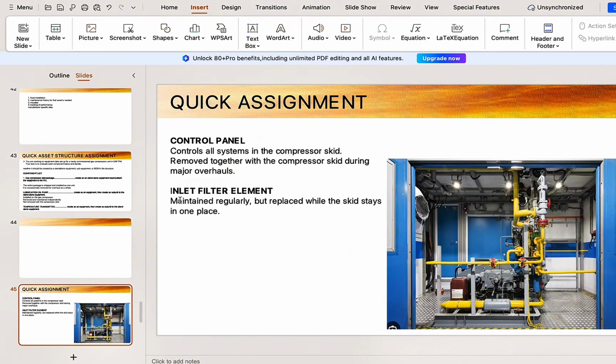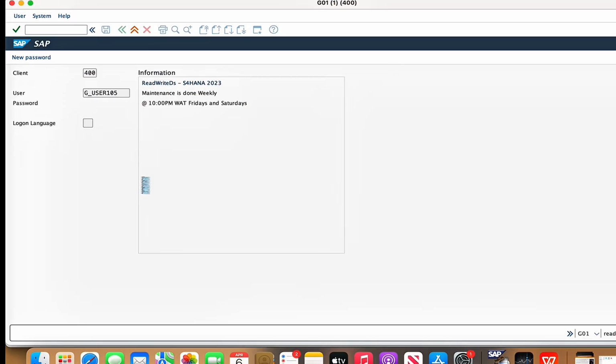Now, when we look at the inlet filter elements, this is going to be maintained on the system as a bill of material. It's going to be installed as a bill of material. And why do I say so? Because the filter element is not an equipment. It is a part. It's more like replaceable spares in the equipment. So for this one, we are going to be maintaining it as a bill of material. We're quickly going to see how this is done on the SAP system.